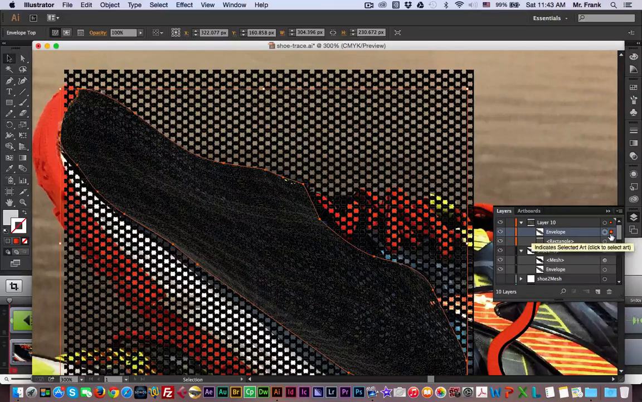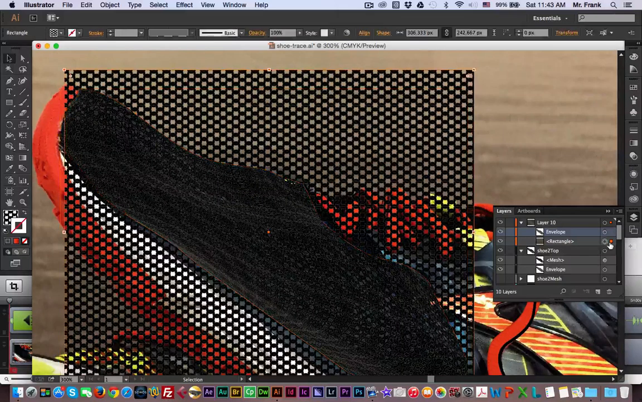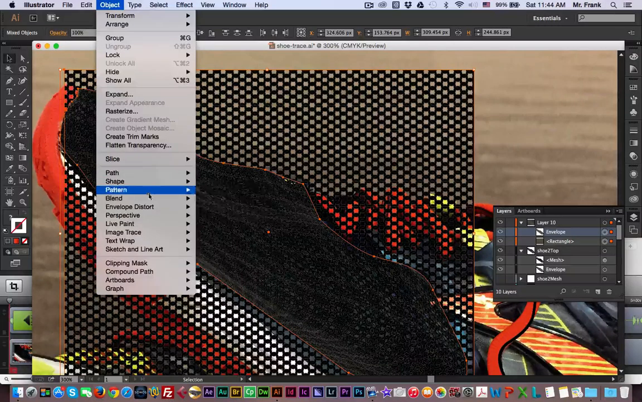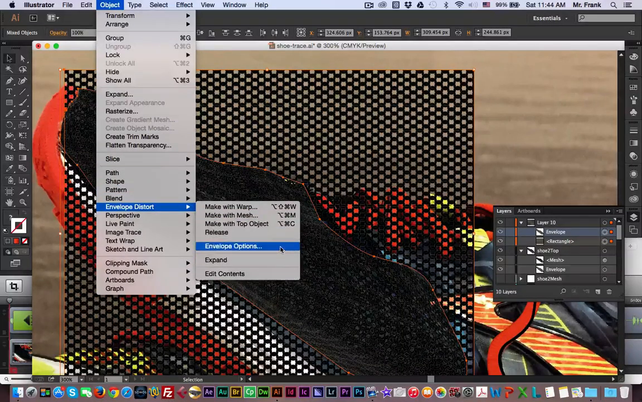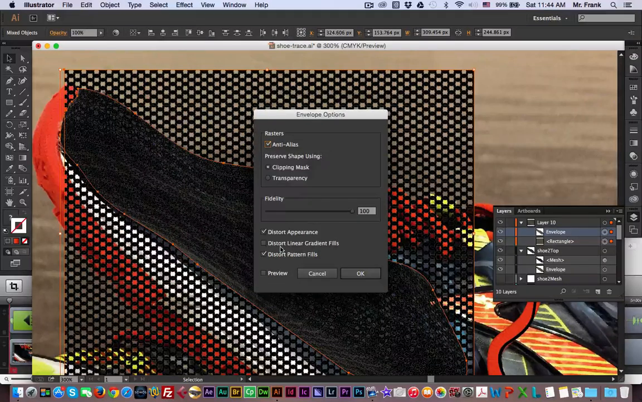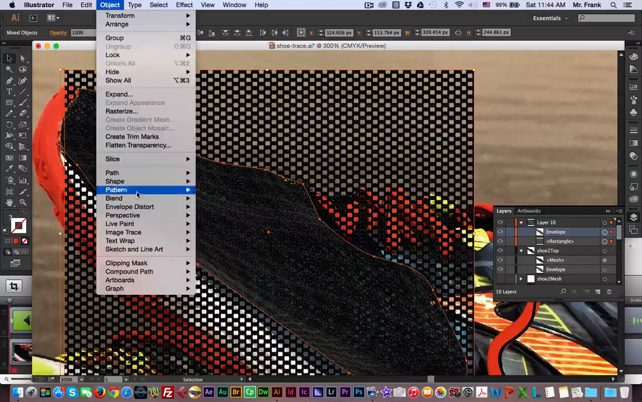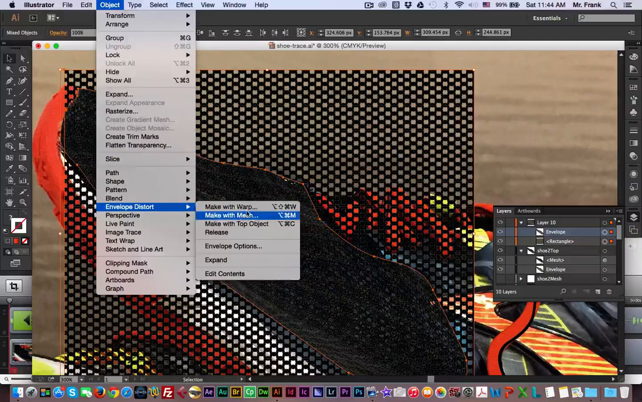So there that is. It's just a shape. And there's the rectangle that's filled with the pattern that I want. I select those two together, and I go to Object, Envelope Distort, and under Envelope Options, I want to make sure that my Distort Pattern Fills is checked. I say OK. Then I go back to Object, Envelope Distort, and there's three different options. I can make it with a warp, a mesh, or a top object. In this case, I want the top object.